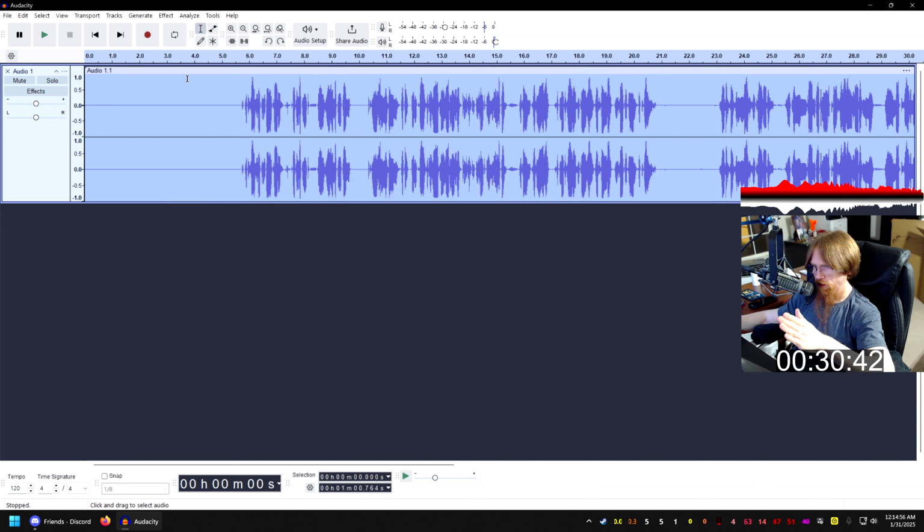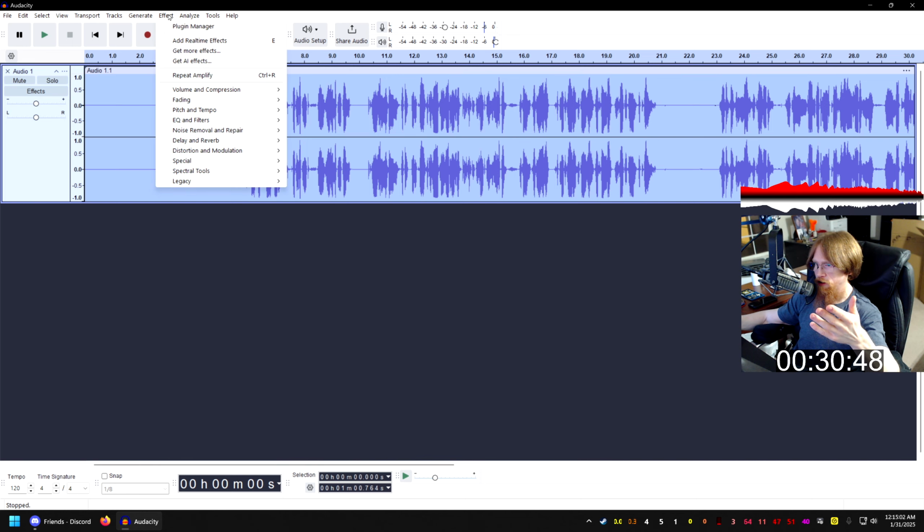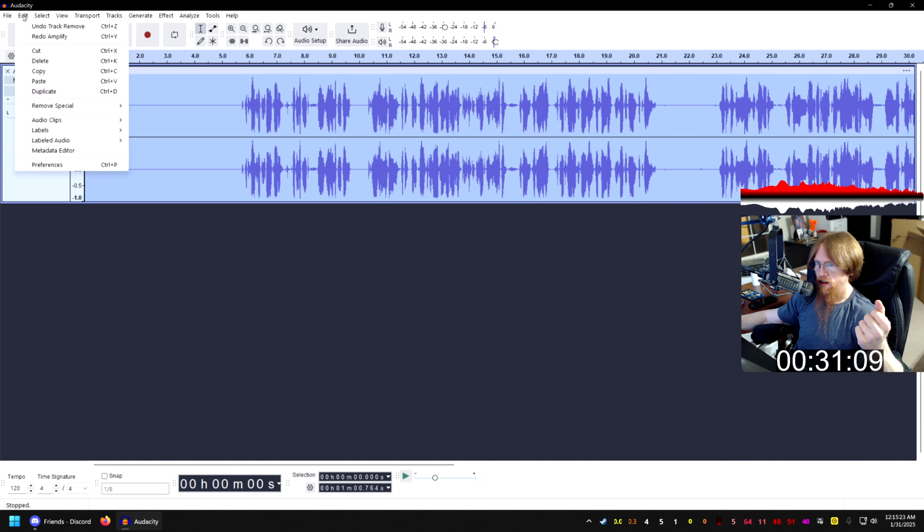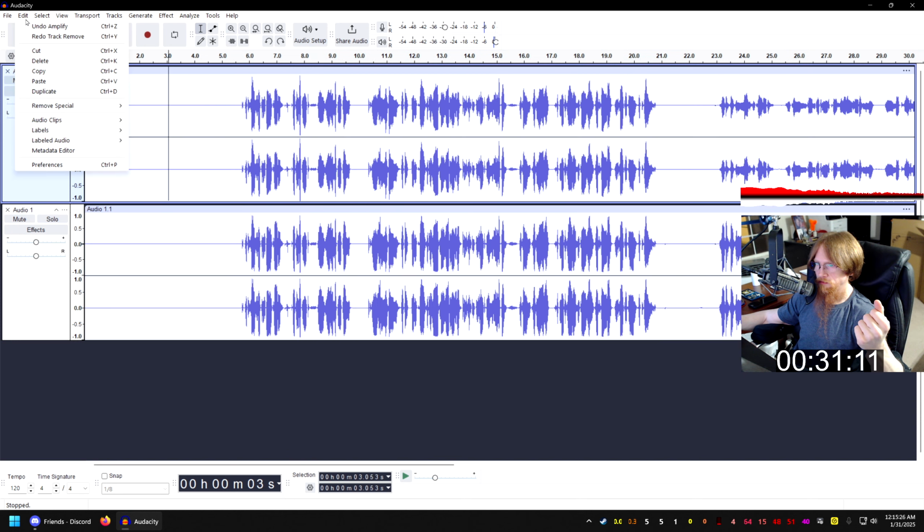Again, another review or recap. After you apply that, you can go in, apply your compression with legacy compressor. Leave everything at default, except make sure compress based on peaks is active. You can make up gain for 0 decibels after, if you want, and boost the ratio to 10:1. Let's go ahead and show you what that does as well.